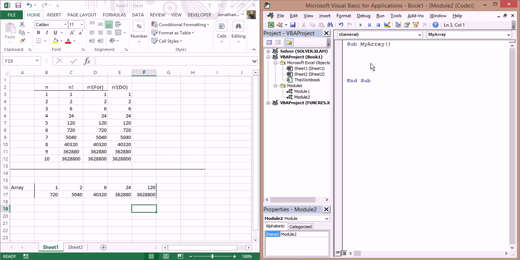And so to make it easy, let's just do n1. And these are going to be factorials, n2, n3, n4, n5. And so I'm going to set each one of these equal to the factorial from the array that I have in the sheet. 2 equals 6 equals 24 and equals 120. And so I can make an array.